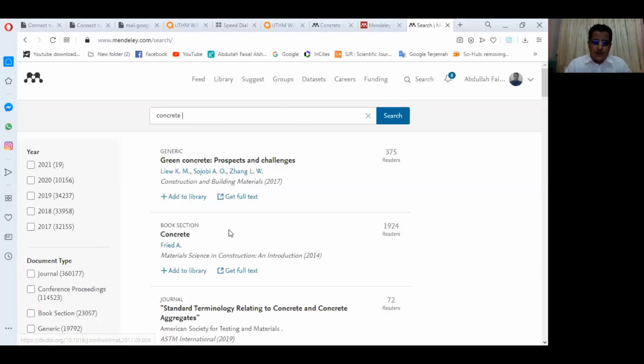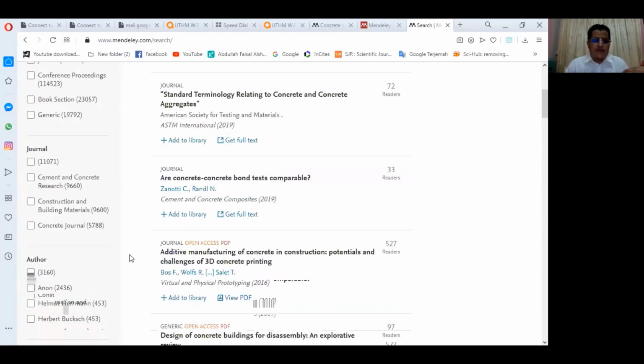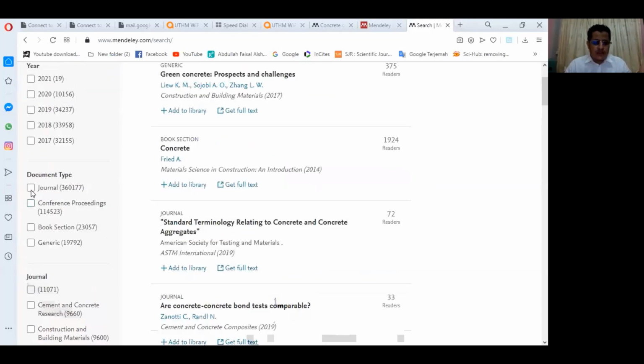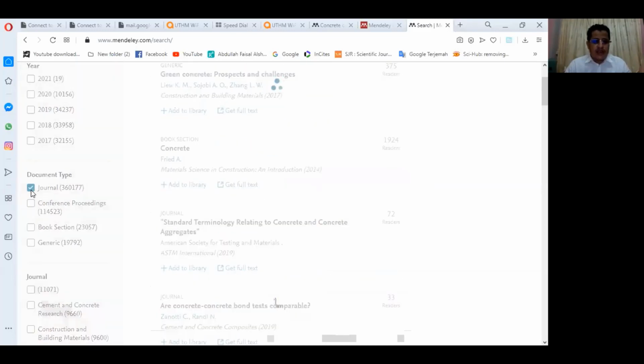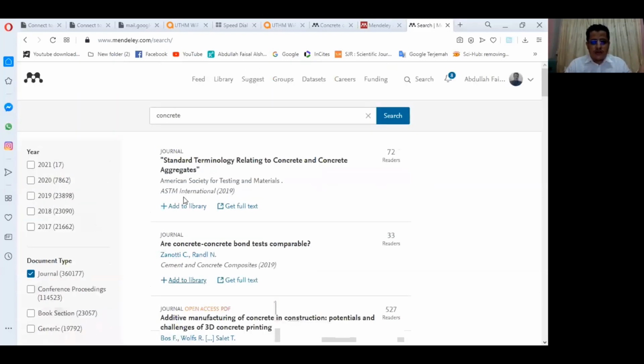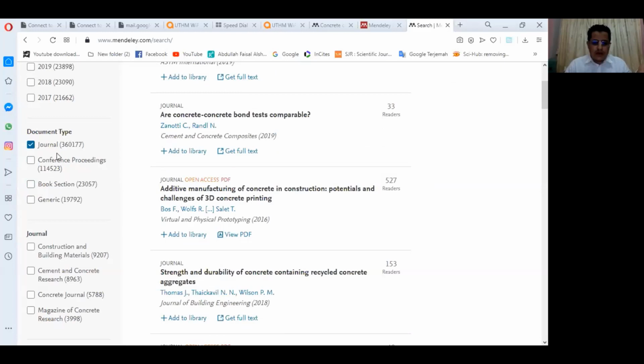Now I already showed you how to search for documents or articles in Mendeley, and how to apply limitations. If you want to apply a limitation, for example, if I want only the journals, just click on journals, and it will show you only journals. If you see here, this is a journal, all the documents that were published in a journal. But if you didn't apply a limitation, this is the type of documents.